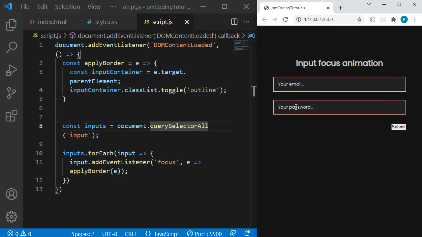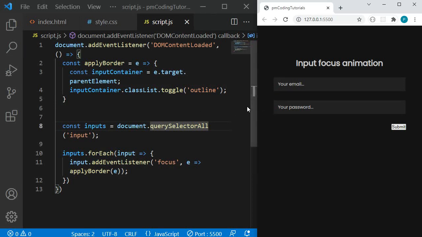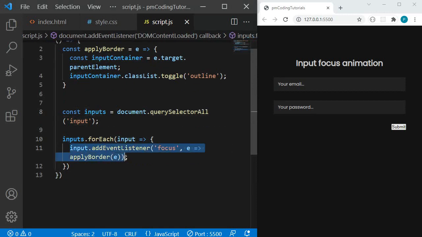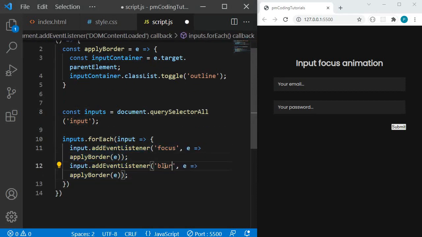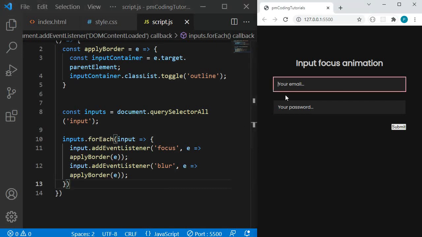Only problem is, when I click away, the outline doesn't disappear. Currently, I need to click on the input field again for it to get removed. We can solve this easily by attaching another event listener to the input field. I am quickly copy-pasting our first addEventListener, and instead of focus, we will be listening to the blur event. This fires when the input loses focus, so when the user clicks or taps away from it. Now it works as expected.